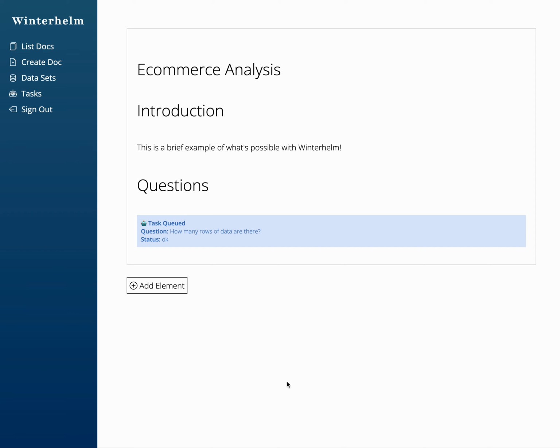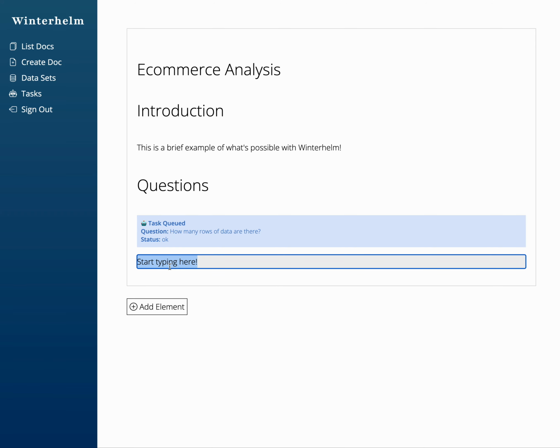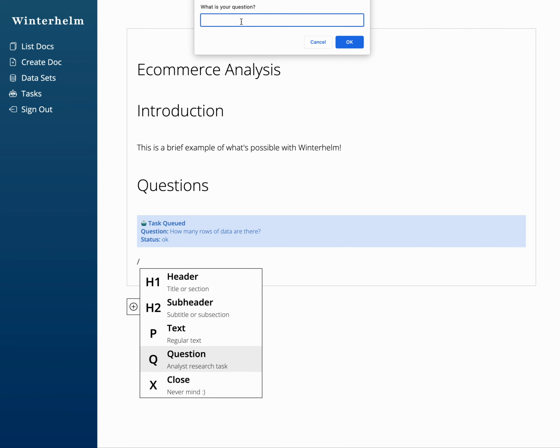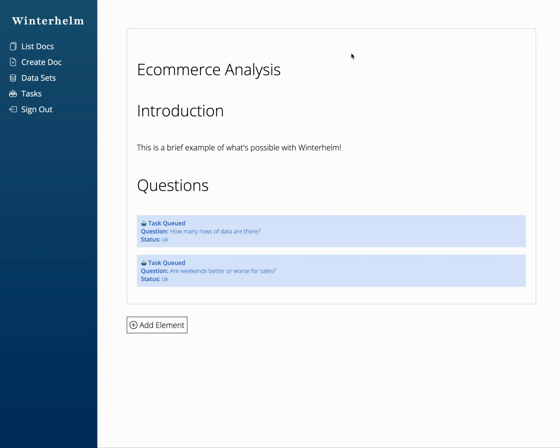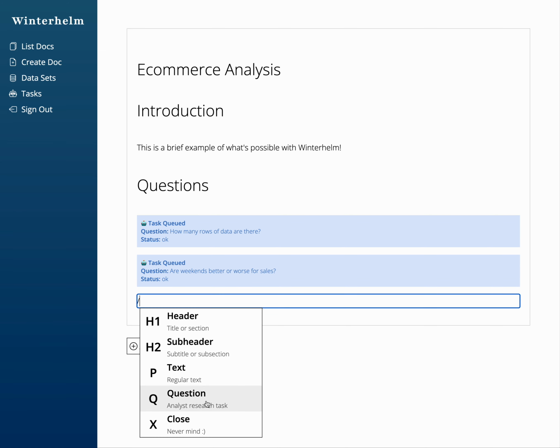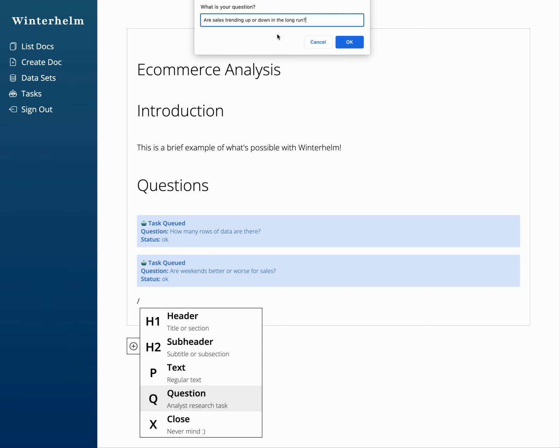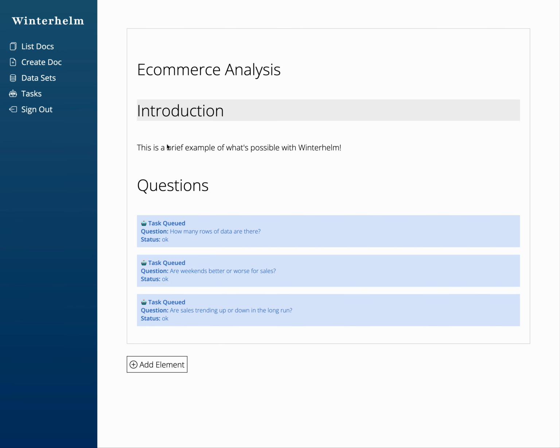Now, we're not going to go this easy on our research agents. So the second question that I will add is, are weekends better or worse for sales? Now you'll notice that the question itself isn't a general statistical command. It's a broad business question that the agent itself will have to interpret for us and then interpret the results as well. And the last question that I will include in here is about long-term trends. In this case, are sales trending up or down in the long run? So this is our document now.